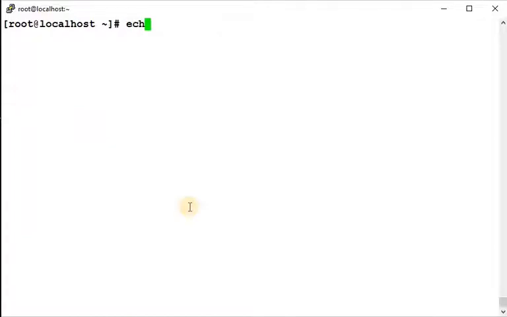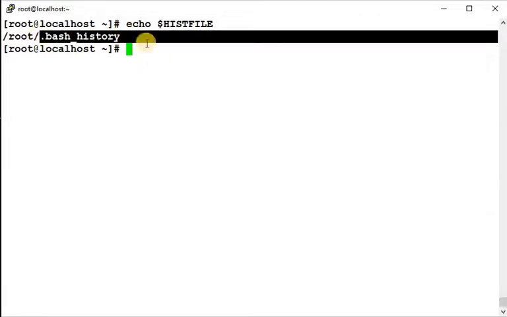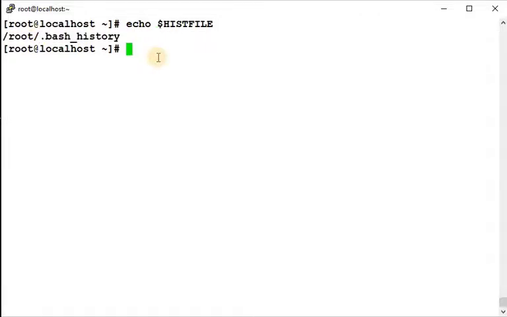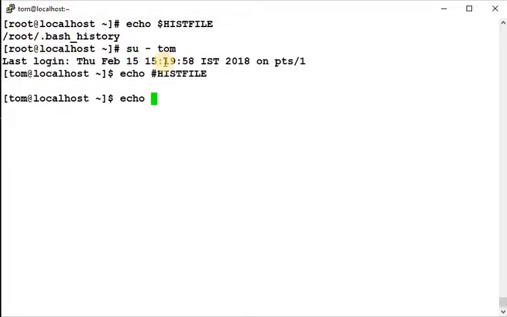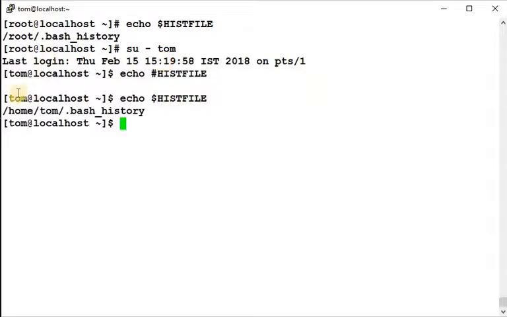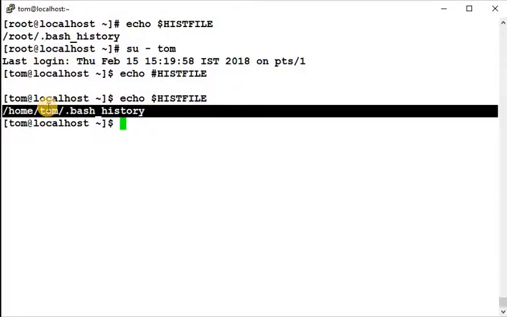To find the location of that file, we have the command echo and the parameter $HISTFILE. It's showing /root/.bash_history. So every user has a .bash_history file in their home directory. If I go to su - tom user and run echo $HISTFILE, it's showing /home/tom/.bash_history. So tom user's home directory has a .bash_history file.